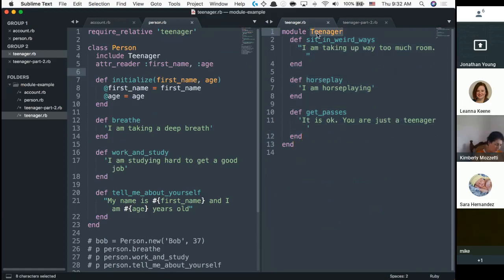Because I guess teenager is not the greatest name to use here, because this could also apply to elderly folks. They can sit in weird ways, they can sit whatever way they want. You're going to respect your elders. They can horseplay all they want. They could get passes because they're older. This doesn't necessarily just apply to teenagers.